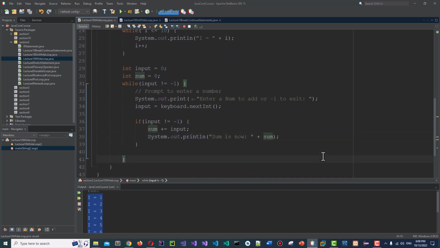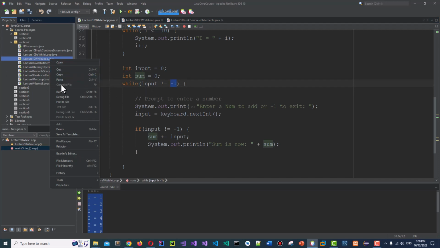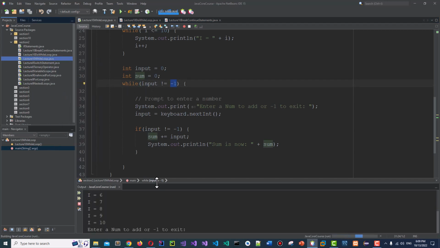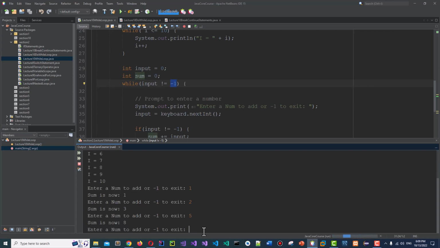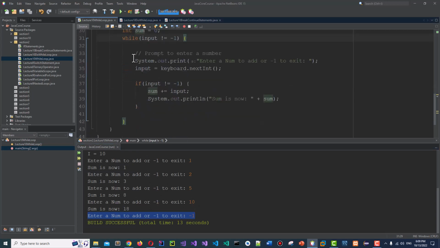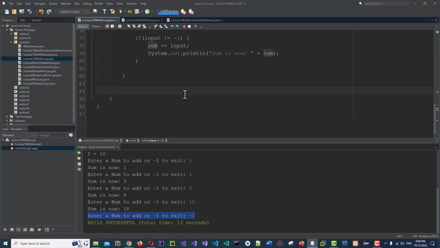Okay, let's run it. This loop will execute as long as we enter, sorry, as long as we enter any number other than -1. So let's say 1, and we add 2, and we add 5, and we add 10, and we add -1. This will exit. This is how we make a while loop and run it as many times as we want until the condition is true.